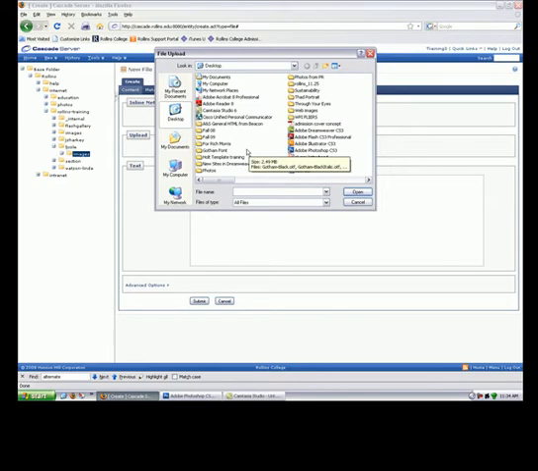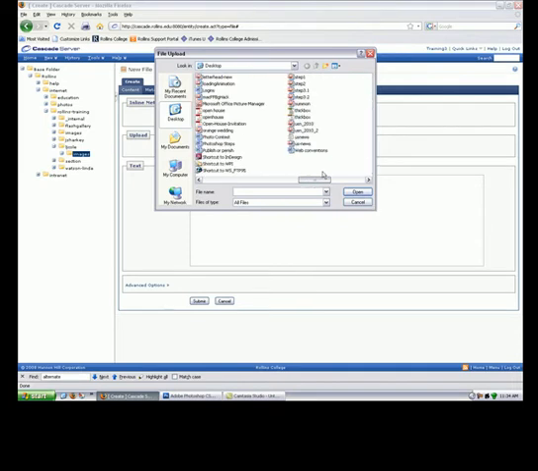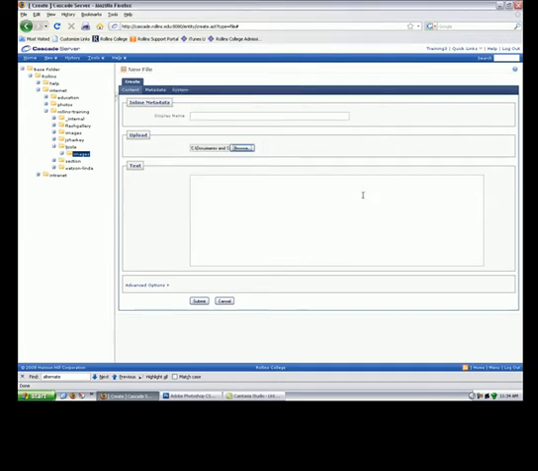Again, make sure you still have the Images folder selected. Find your image, and click Open. Like I said earlier, I'm not going to worry about changing anything else, so all I have to do now is click Submit.